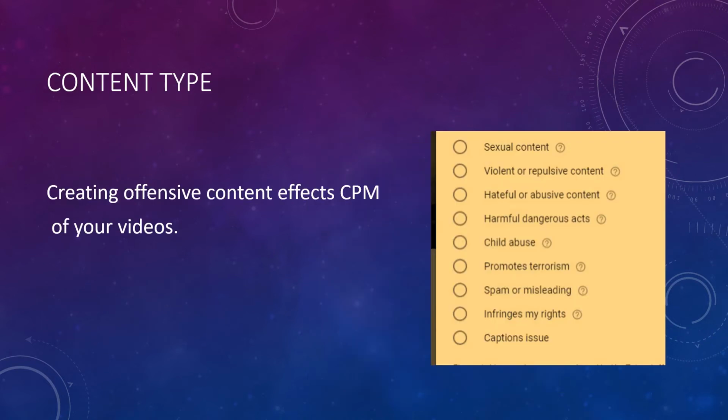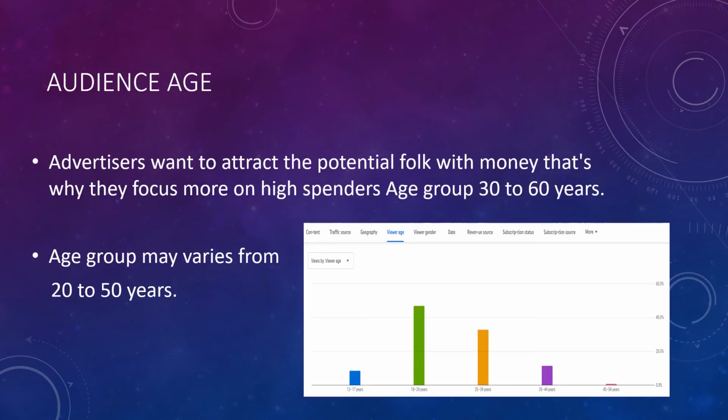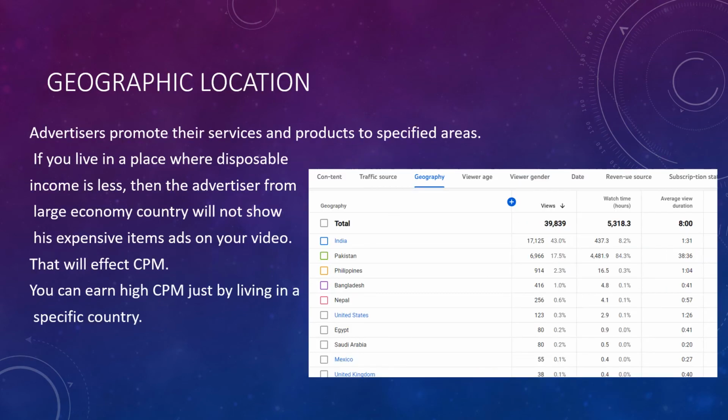Creating offensive content affects CPM of your videos. Audience age. Advertisers want to attract the potential folks with money. That's why they focus more on high spenders, age group 25 to 60 years.